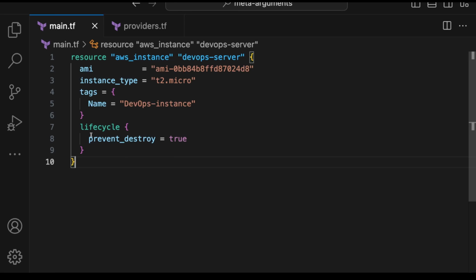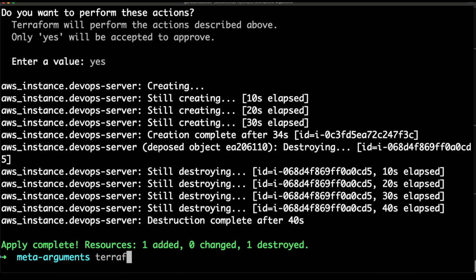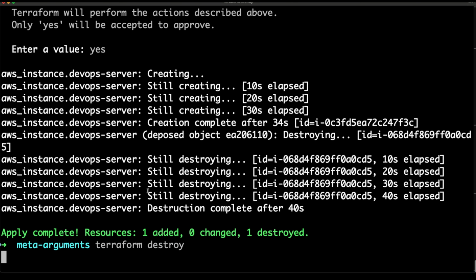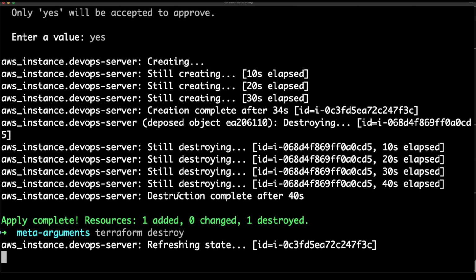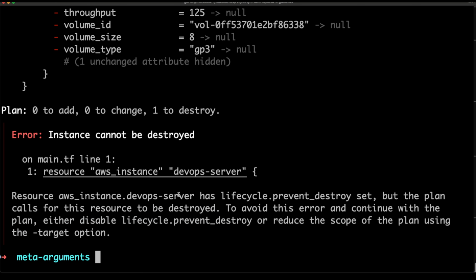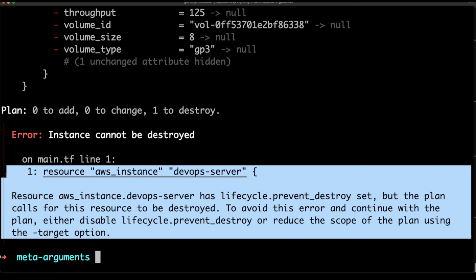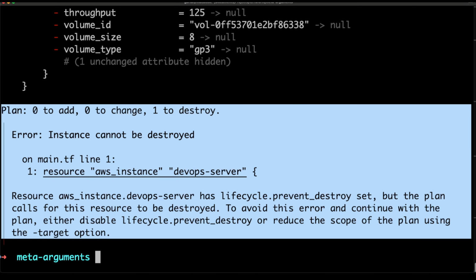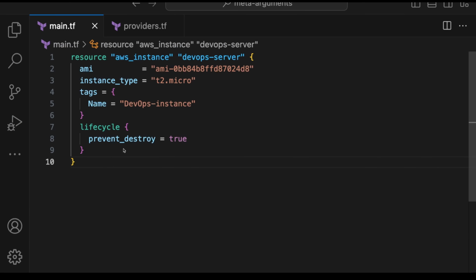Okay, so now I've set another argument, prevent destroy, to true. What it's going to do for me is that if I try to destroy my resource now, I would get an error message saying that it does have a prevent destroy argument enabled, and it would not let me destroy the resource. So this is very useful in scenarios where you don't want your critical infrastructure resources to get deleted, and that's where you could define this argument. And let's try to understand the third argument, which is ignore changes.